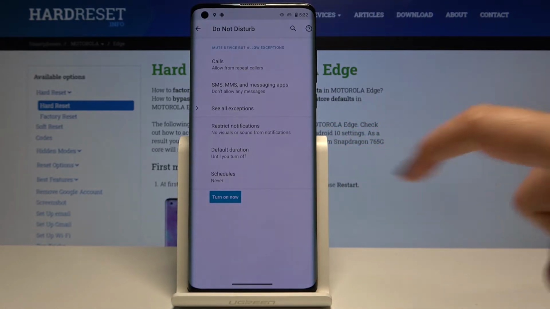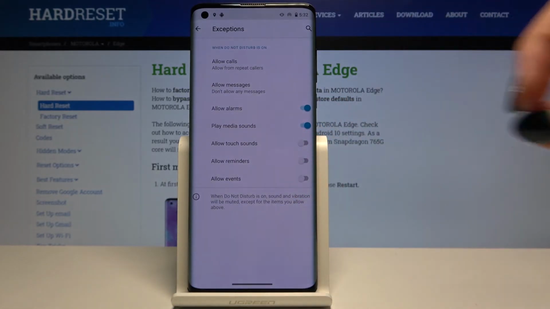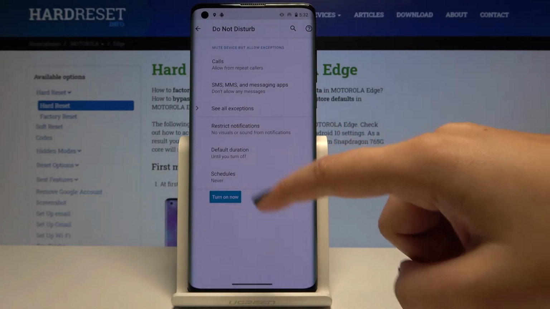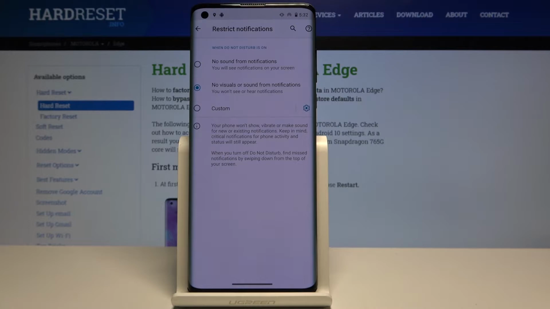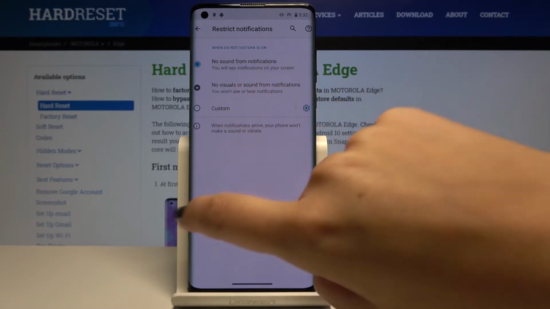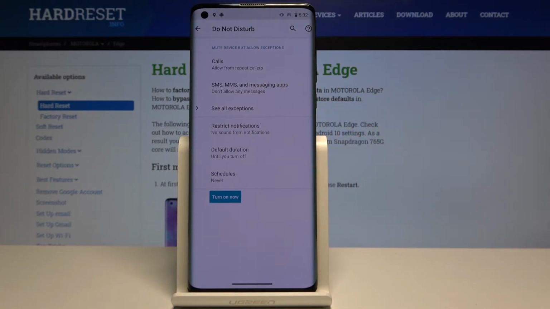Let's get back. Here we've got a lot of more exceptions. For example, we can allow touch sound, reminders or events. Let's get back. Here we've got some notifications and restricts. For example, we can set that there will be no sound from notification, but we will still see it on the screen. Let's get back.